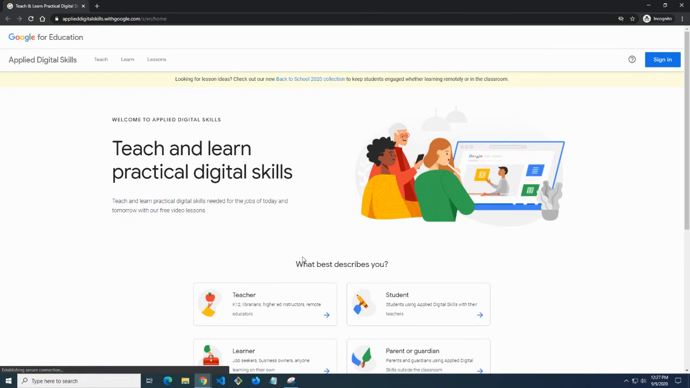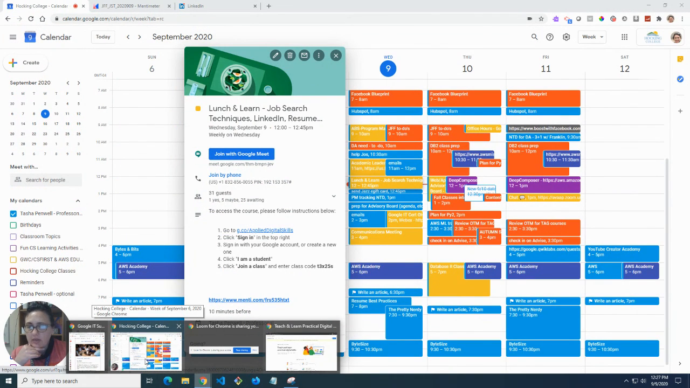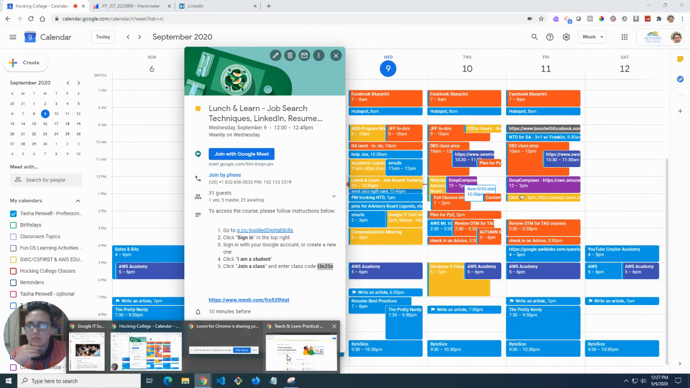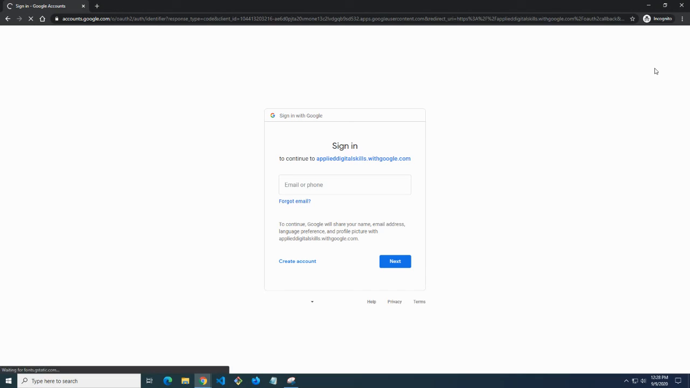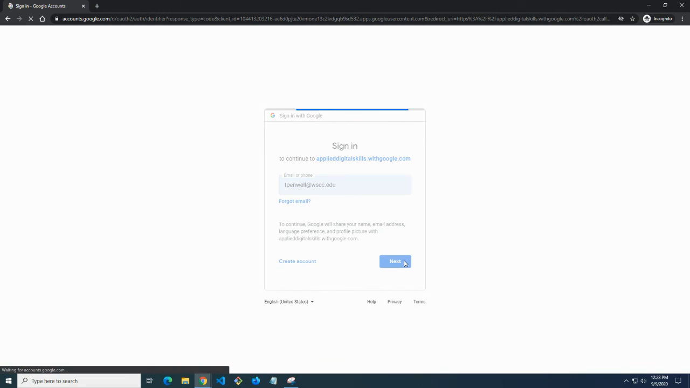This is just going to allow me to log in like you would. You don't need to do that. I'm just doing it so I can log in as the student and not the teacher. So we go into that, sign in the top right, sign in with your Google account or create a new one. Select I am a student, join the class, and that's the code that you're going to need. So I'm going to go ahead and copy that. And I'm going to go ahead and sign in with one of my other emails. Actually, I'm going to use my Washington State Community College email.